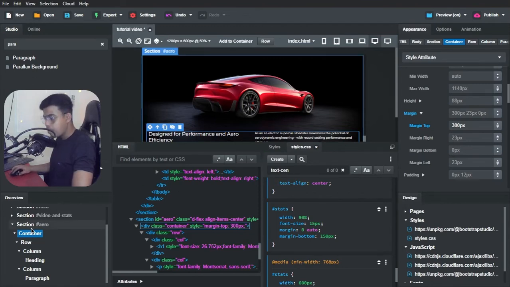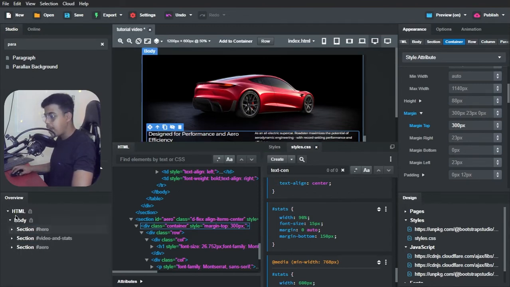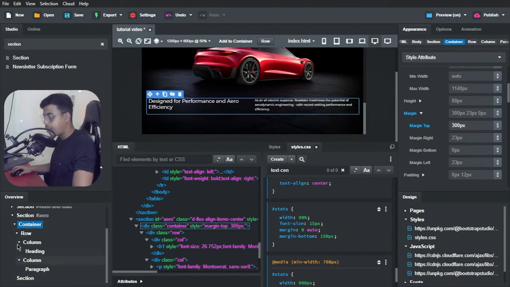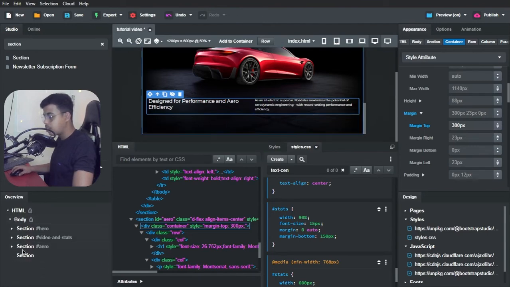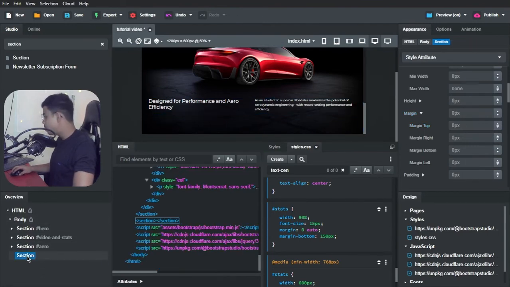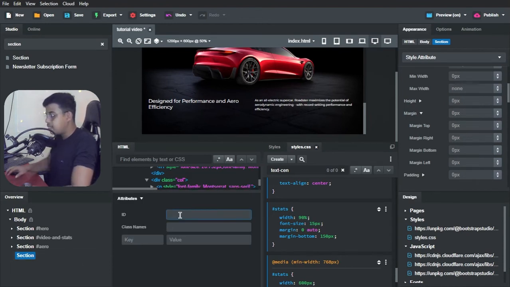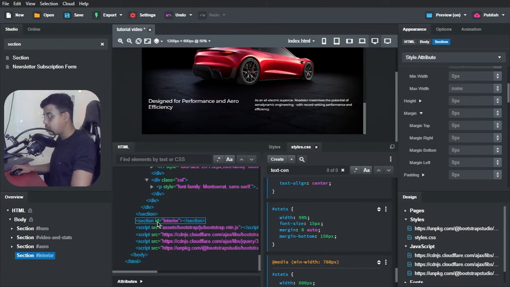And now what I'm going to do is collapse my arrow section, create a new section over here, and drag it inside my body. Now I'm going to collapse the arrow section. To this section, I'm going to provide an ID, which is going to be interior. And now, as you can see, the ID is assigned to this section.